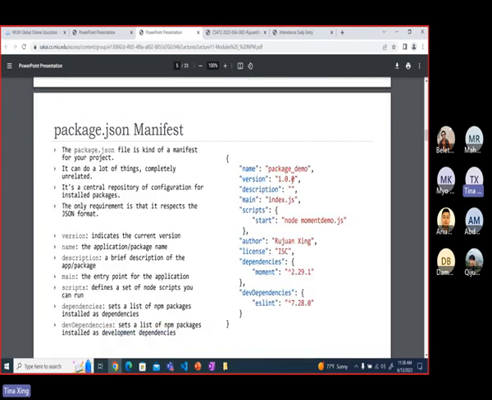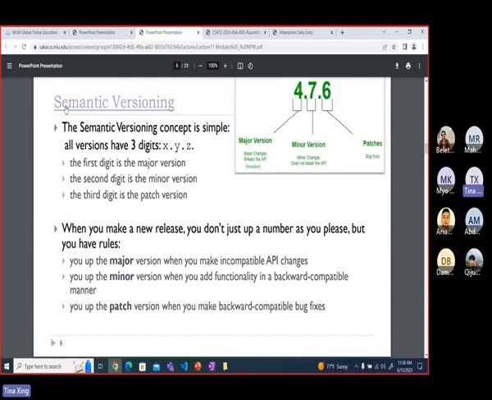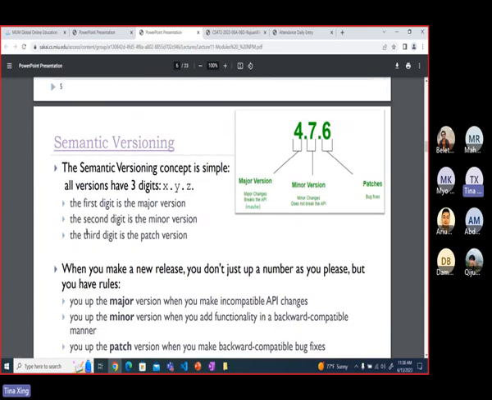This 1, 2, 3 digit here, right? This is called semantic versioning. The semantic versioning concept is very simple. All versions have 3 digits, X, Y, Z, like in the diagram, the picture here. The first digit is the major. The second one is the minor. The third one is the patch version.